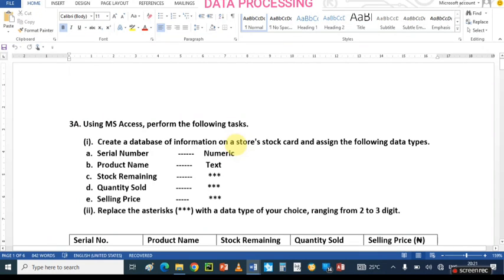Hello everyone. In this video, we're going to be looking at using MS Access to perform some simple tasks in NECO data processing practical. This is a question taken from the past year. So we're going to look at the question and read through what they asked us to do.